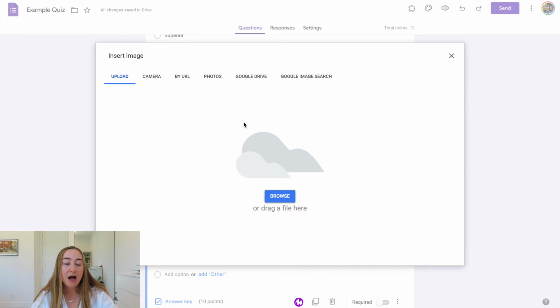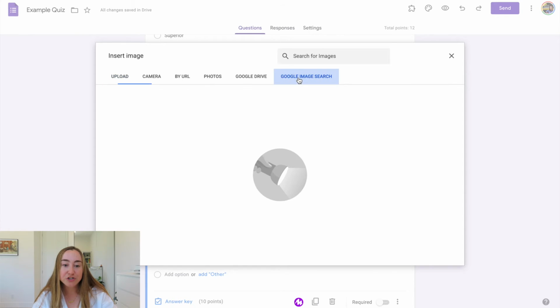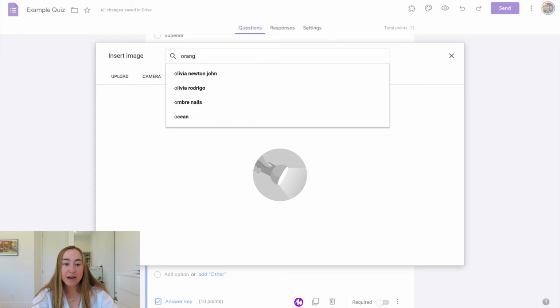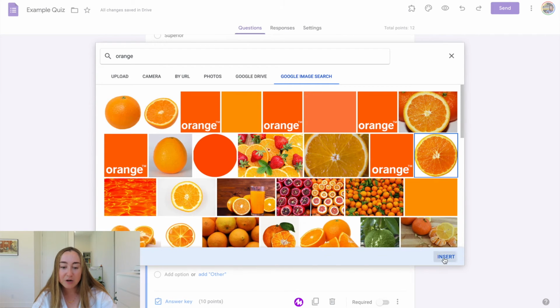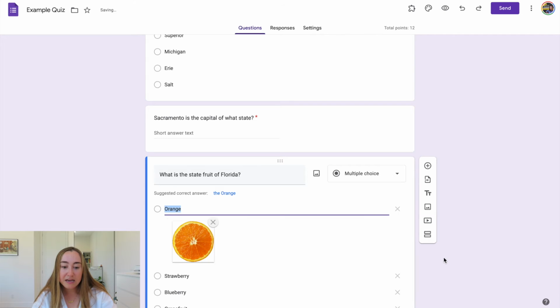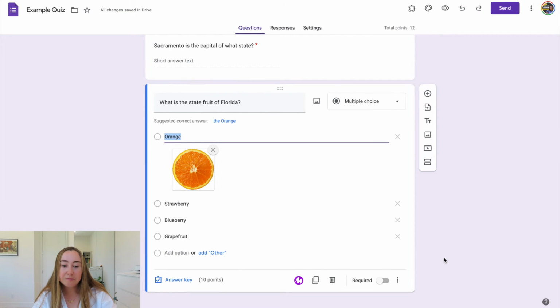First, you can upload an image directly from your computer if you'd like. You can insert an image from your camera, by URL, or from photos. I'm going to go ahead and click on Google image search, and I'm going to search for a picture of an orange. So I typed in the word orange, and I like this image here. So I'm going to go ahead and click on it and then press insert. And now this image of an orange has been added.